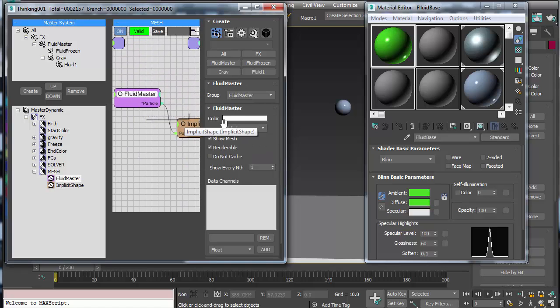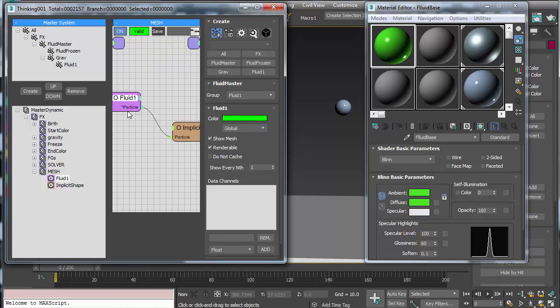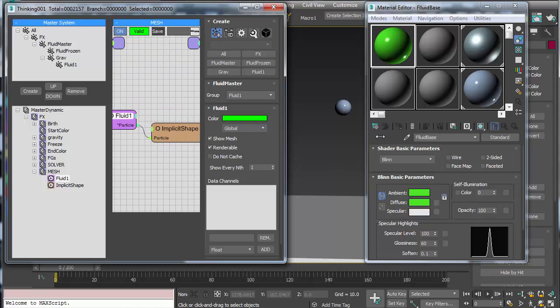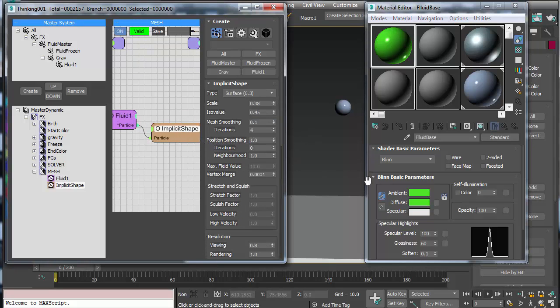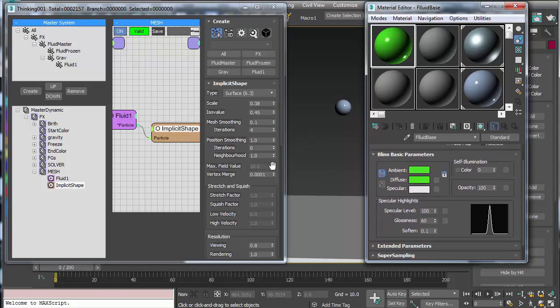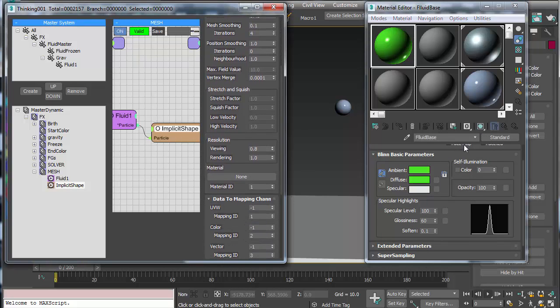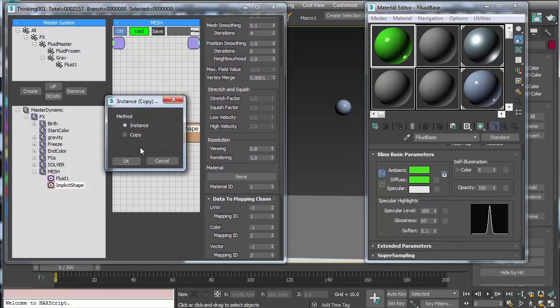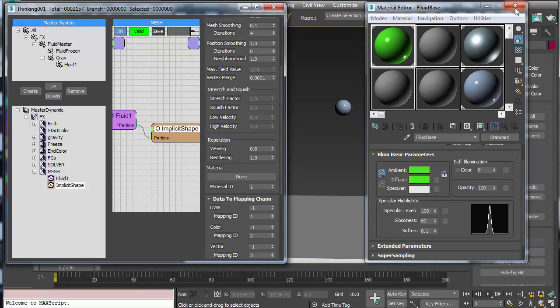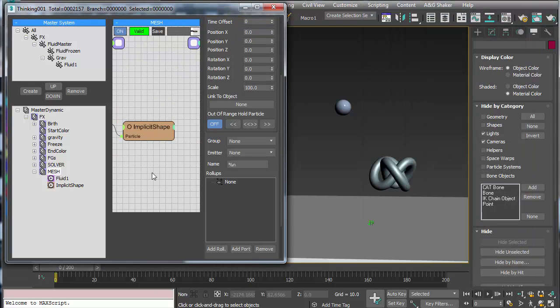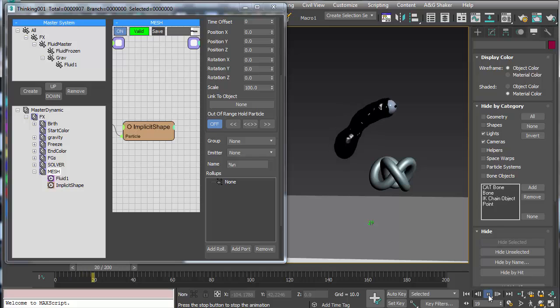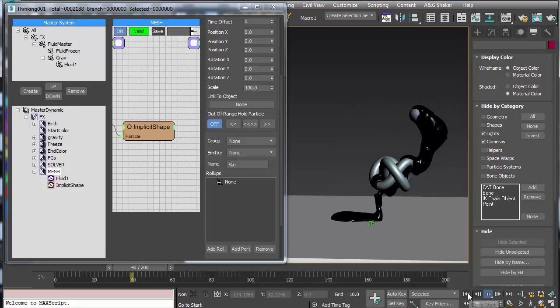And our implicit shape, we're going to go ahead and connect that to our fluid 1, which is our first set of fluid here. That's going to be using the implicit shape. And we are going to then just drag this material right over to our implicit shape as an instance. I'll close the material editor down. So now if I play this back, we're just going to see basically our fluid being meshed, and that's all we need to see for right now.